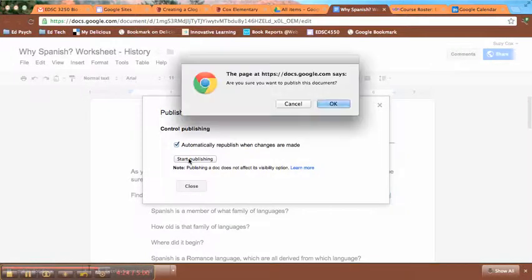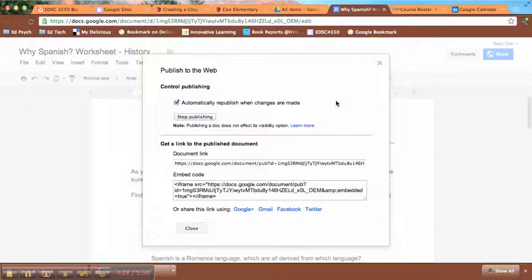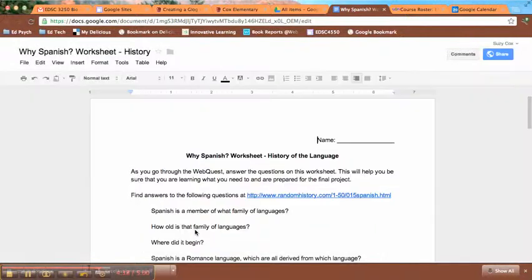So I click start publishing. Okay. And then it gives me a link and it gives me an embed code. So if I were working in something other than Google Sites and I wanted to embed it, I could do that. All right, so those are two ways that I can make my document public, and you are going to need to do that in order to display or link to your worksheet from your class website.